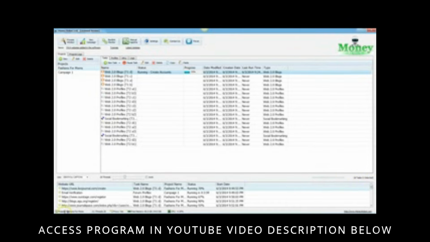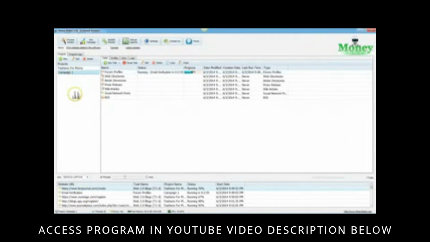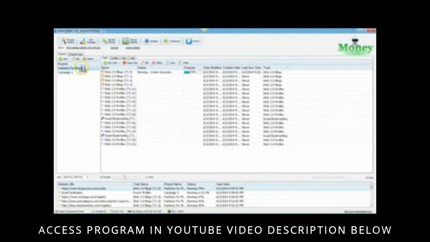Down here, this is the project that you're actively on. If you select campaign, that switches to campaign. It tells you that it's using proxies, threads 20, CPU usage 2%. And that is it for me for this review. I hope that this has been informative for you and educational.